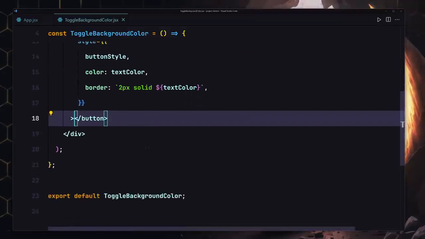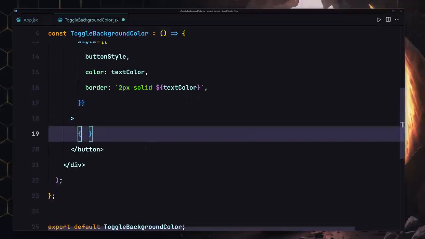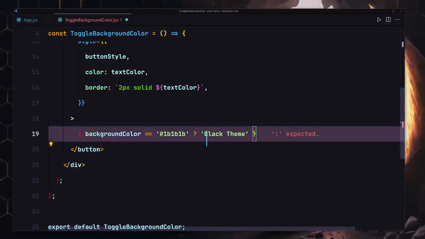The next thing that I want to do is provide a label, and here we're going to be rendering our label totally dynamically. So if our background color is equal to this color which is 1b1b1b, in that situation we're going to be using the black theme as a label. We are going to be providing a black theme as a label for this button. But if that's not the case, in that situation we are going to be providing white theme. Okay, just like so. Let me just show you there and refresh there. You cannot see that because everything is now totally set to white.